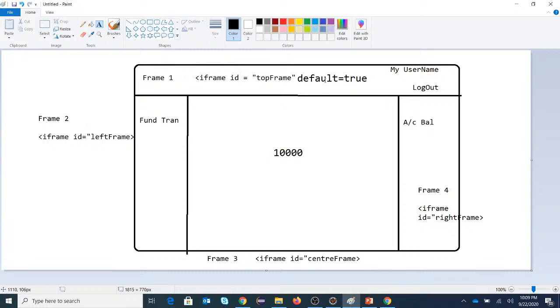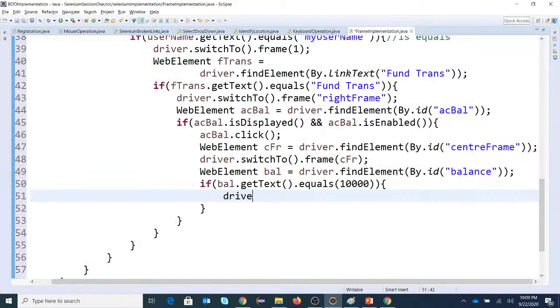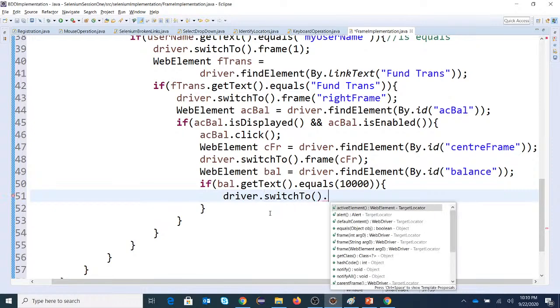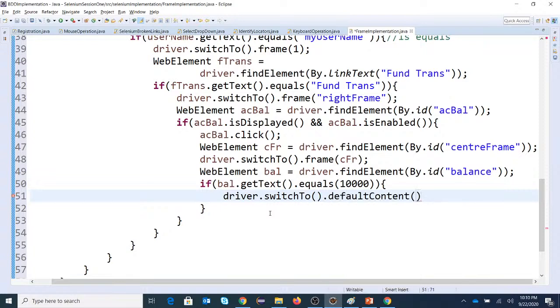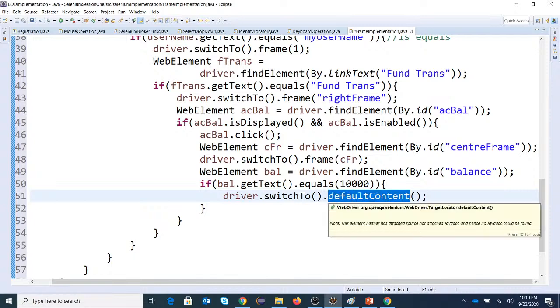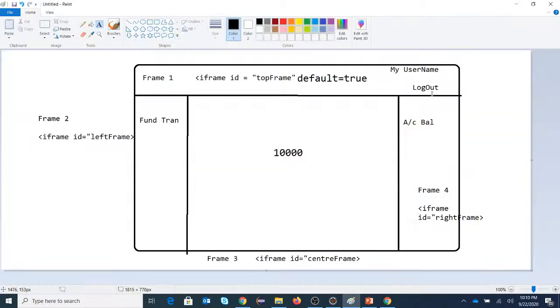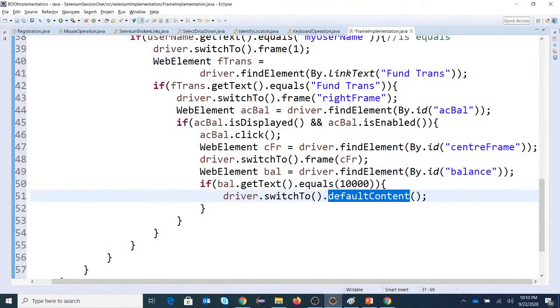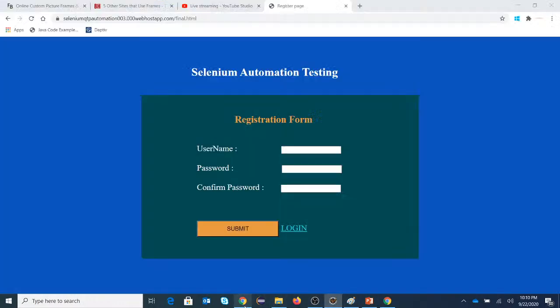So now, do you think we need to go and identify that? Definitely not. What we can write here, I will simply write driver dot switch to dot default content. When I switch to dot default content, it says I am going to switch to the default frame here. So what is my default frame right now? Frame 1 is my default frame. So using default content, I am switching to that default frame now.